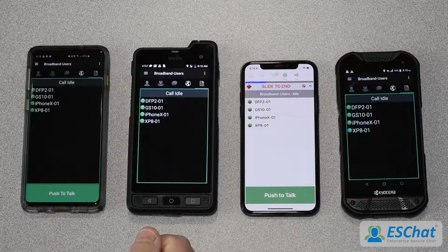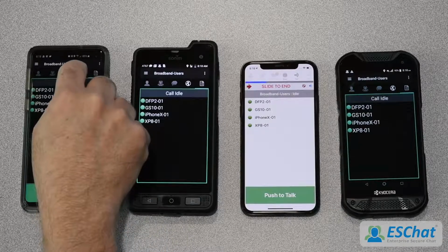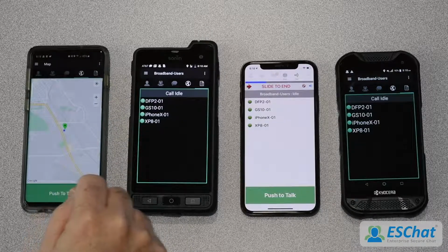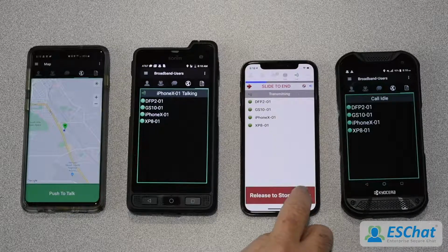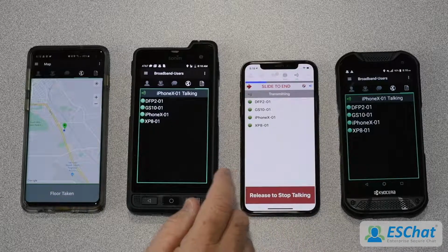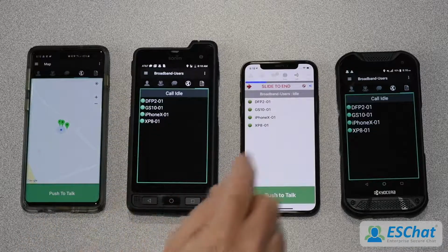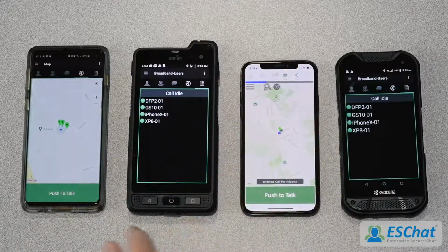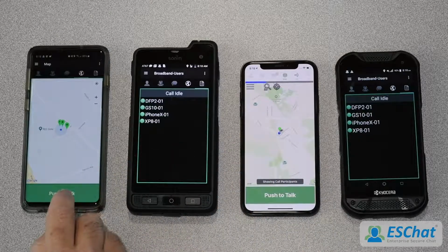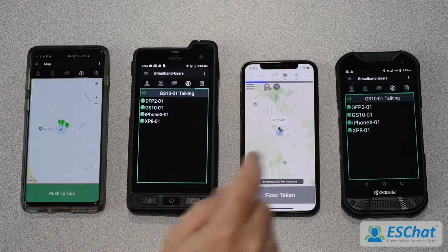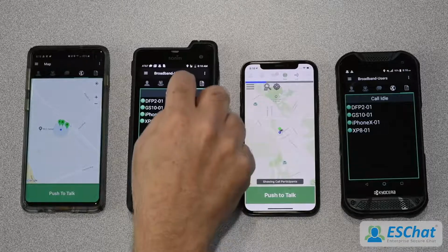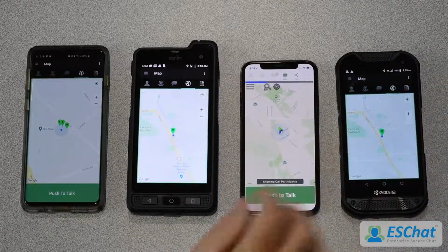Now, we have the option during a group call to switch over and view the map mode. And that's done by simply selecting the map tab. And again, you're going to see the location of the users and also an indication as to who's speaking. So if we click on the Galaxy S10, you're going to get an indication on the other devices of who's speaking and where they are.